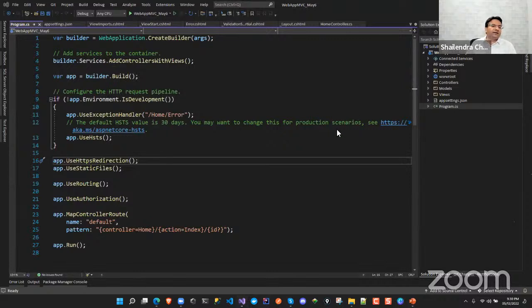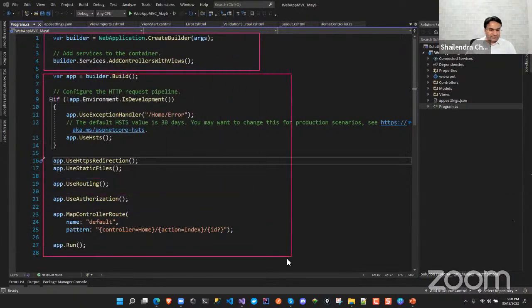If you already know .NET, ASP.NET Core 3.1 and ASP.NET Core 5, there we have a Program file, and there we have a Startup.cs file as well. In the Startup.cs file, we have two methods, ConfigureServices method and Configure method. So equivalent to the Configure and the ConfigureServices methods, we have these two sections here.